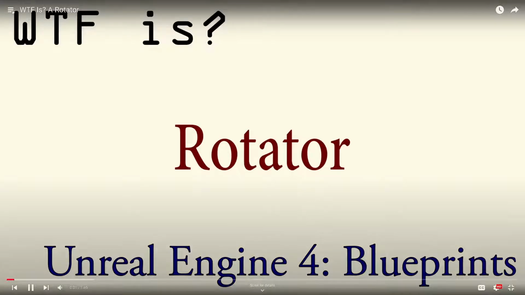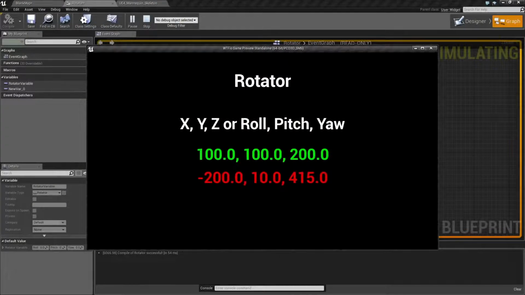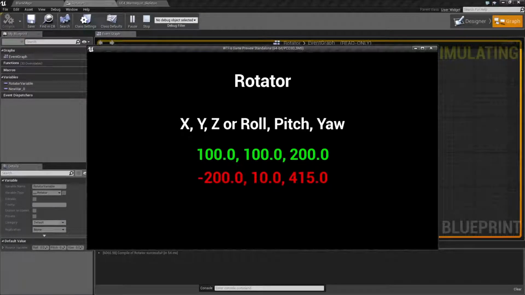Welcome to the video for what is a rotator. A rotator is a collection of 3 floats stored in one variable that represent the rotation in 3D space, pitch and yaw. You'll also find that the rotator is limited to the range of 0.0 to 36.0, as this represents degrees of rotation around each axis.